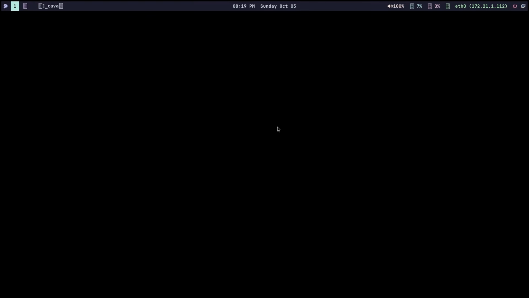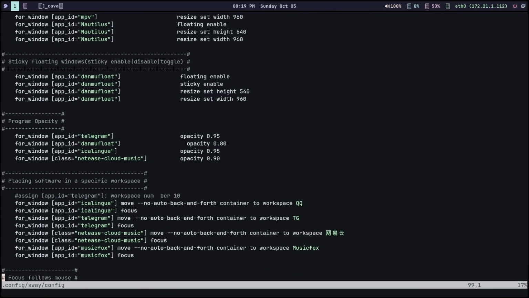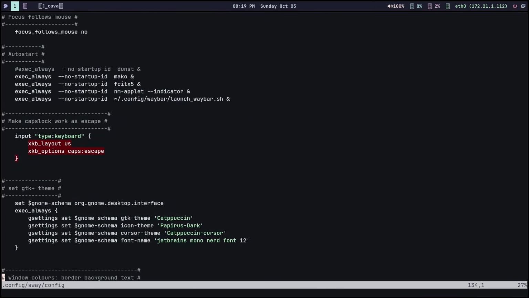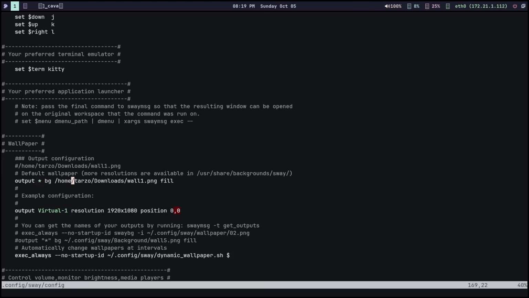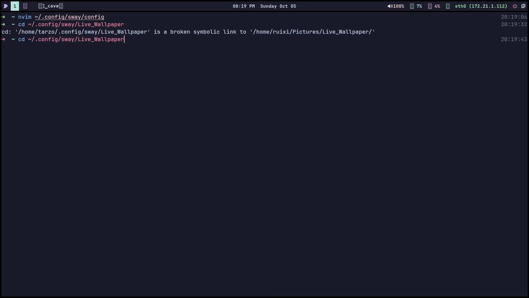Wait a minute, where did the wallpaper go? Wait, huh? I just set the wallpaper. There is no way. Wait, yeah. Oh, I think it has something to do with the dynamic wallpaper stuff. Hold up. Let me see this. Yeah, a live wallpaper. There you go. Do I do cd? Oh, it's a symlink. A broken symbolic link. Okay, so I have to fix it.